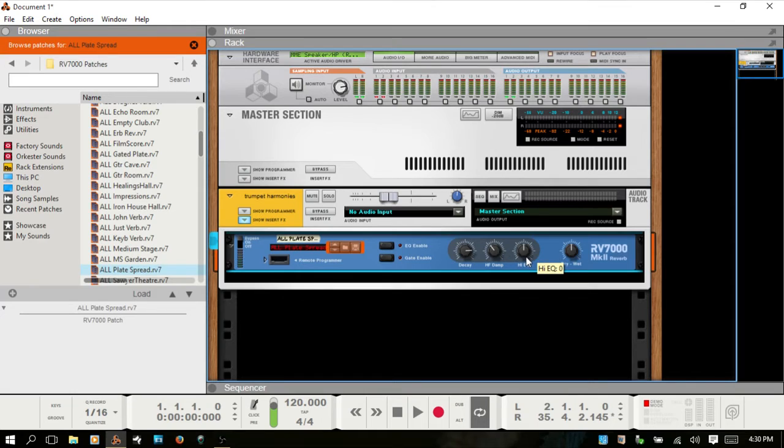And the high EQ, this is a high shelving EQ that works similar to a treble control on, say, a mixer or a stereo amplifier. For a softer reverb, you would want to lower the setting, and raising it increases the high frequencies. And we just mentioned the dry wet blend. This is going to vary how much of the dry signal is being affected by the RV7000.